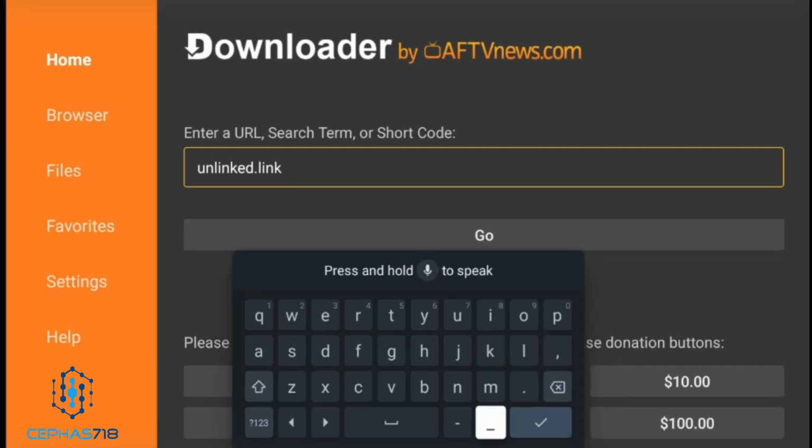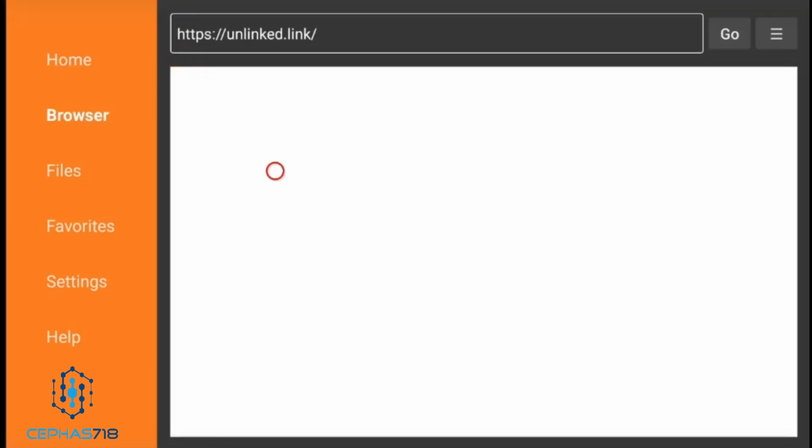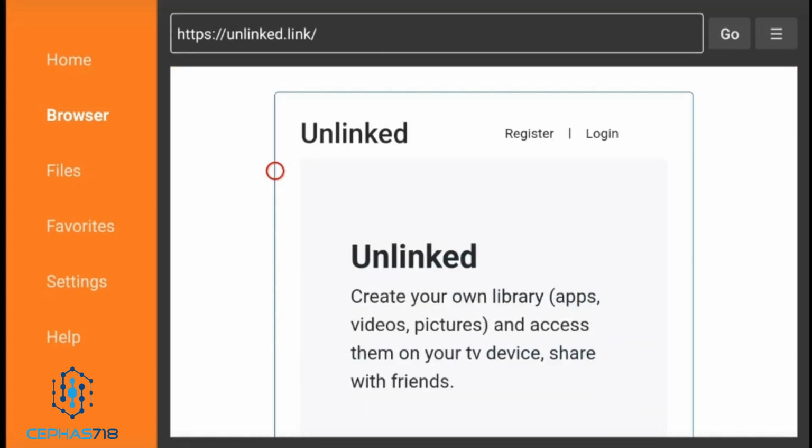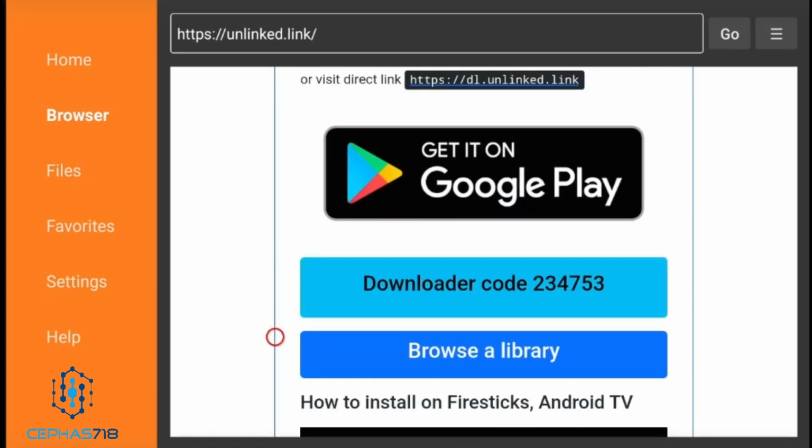After you type it in, just select the check mark and go. It'll take you right over to the unlinked website. Now, the download code is 234753. So if you place this code in, you will bypass all these steps. It'll automatically start to install. But I wanted to show you the website.